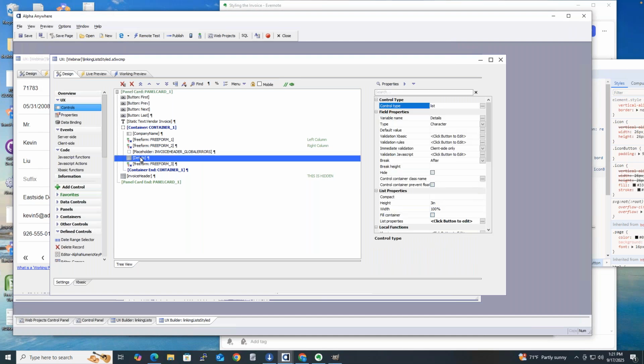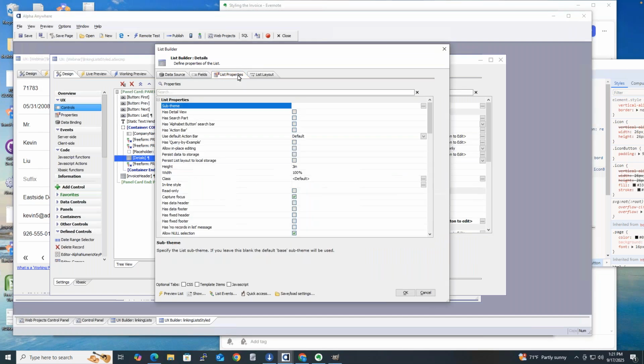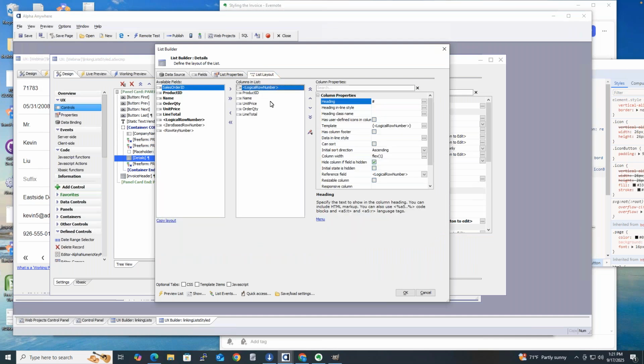So here in details, when I'm on list properties, on list layout, each one of these fields has a width associated with it. So a width of 1 is just a relative term compared to the other widths here. If product ID has a width of 1, and name has, say, a width of flex 3, that just means make it 3 times bigger than what you did for product ID. And that's the way it's set up here in the list control.